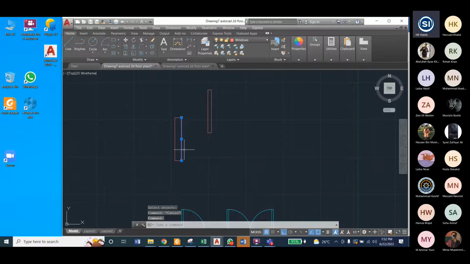You see, our rectangle is converted into lines. Now these are lines actually. Now we'll go to modify and offset. The offset is 2 inches. Press enter. Click this line and offset to the right side.